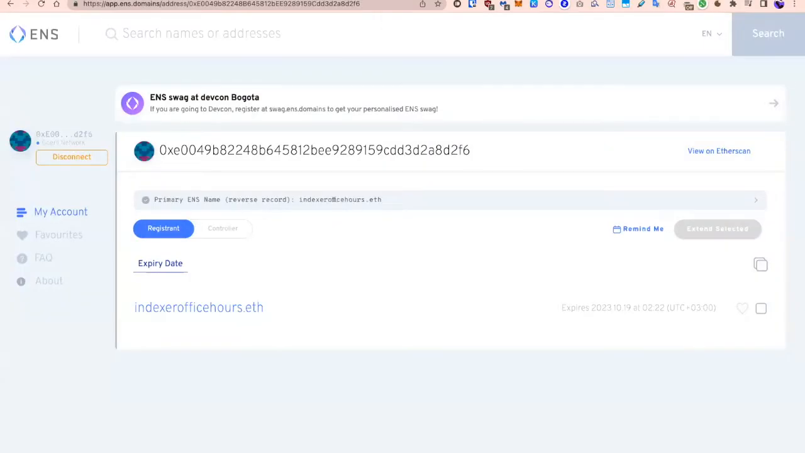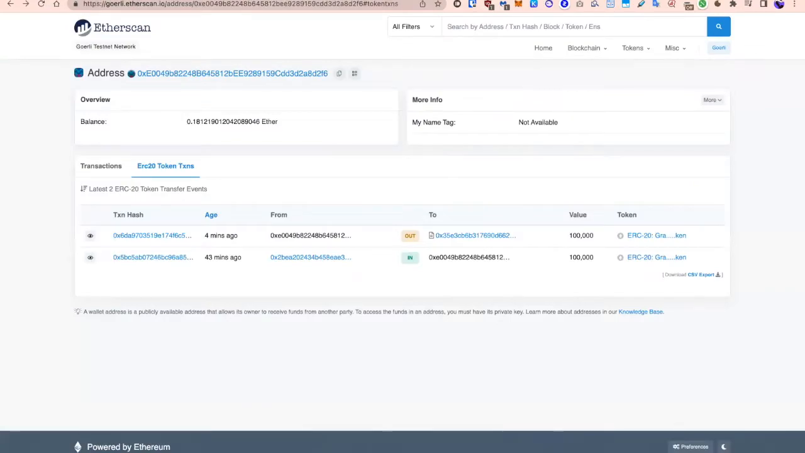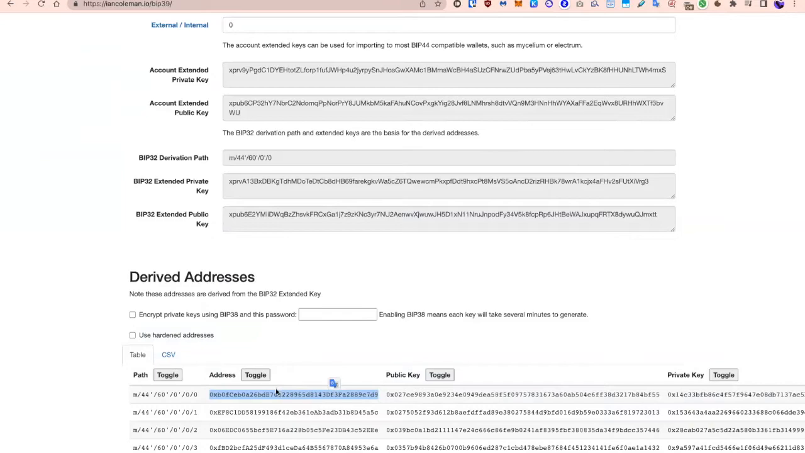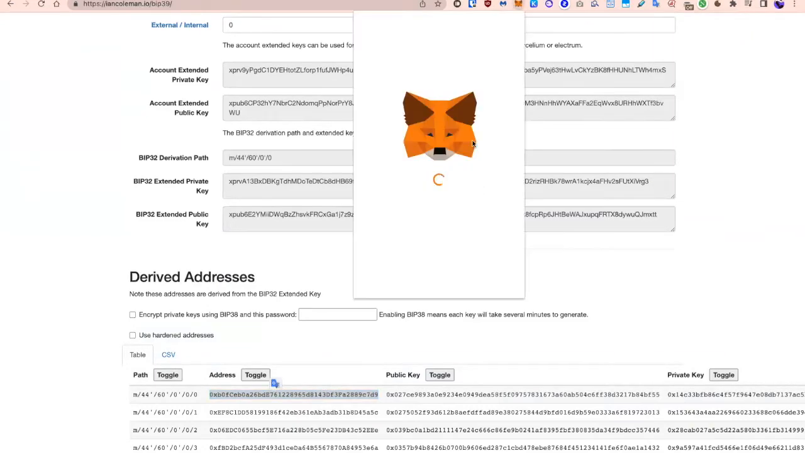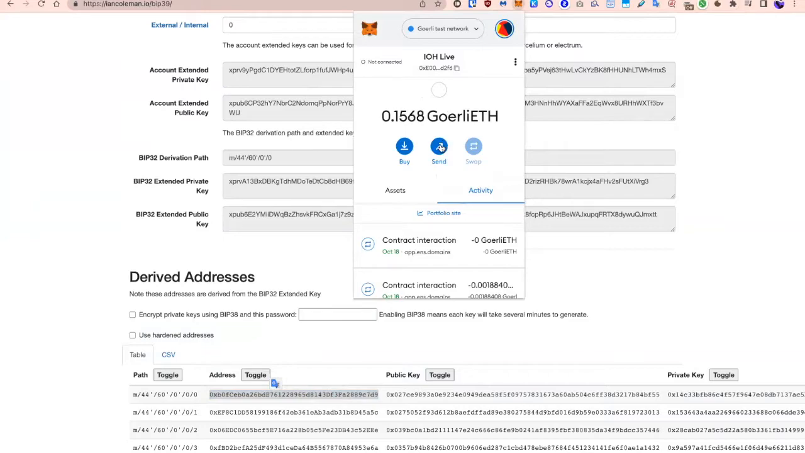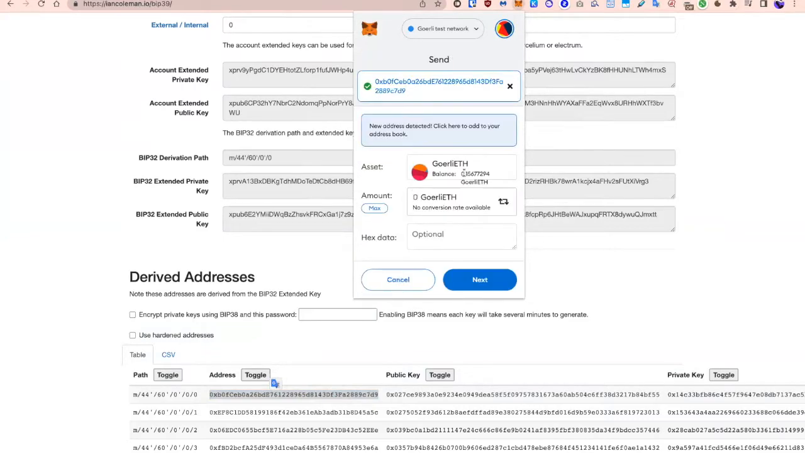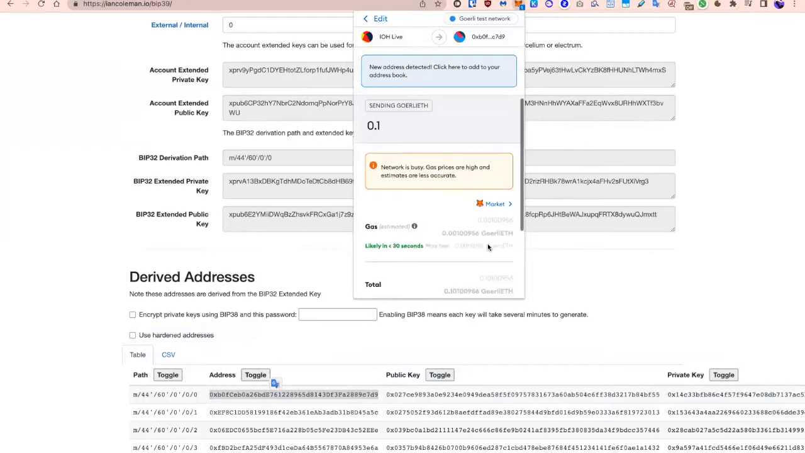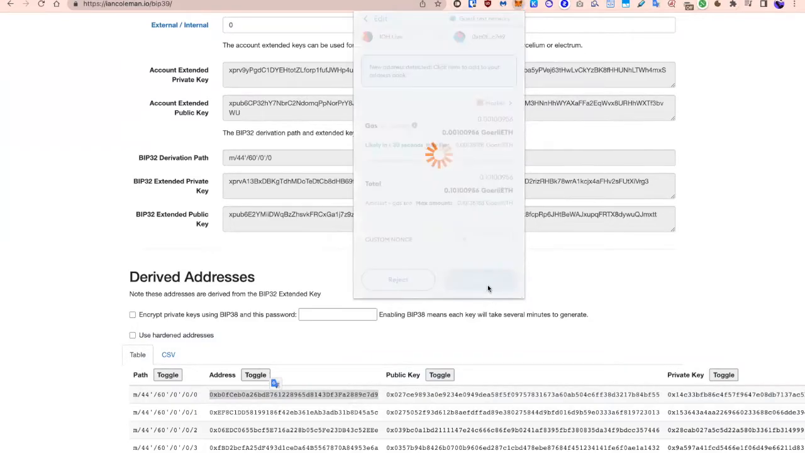Okay, cool. Let's get rid of this, and then we're gonna send a bunch of ETH to the operator wallet. So how much do we have in total? 1.1. Okay, let's send 0.1 ETH.